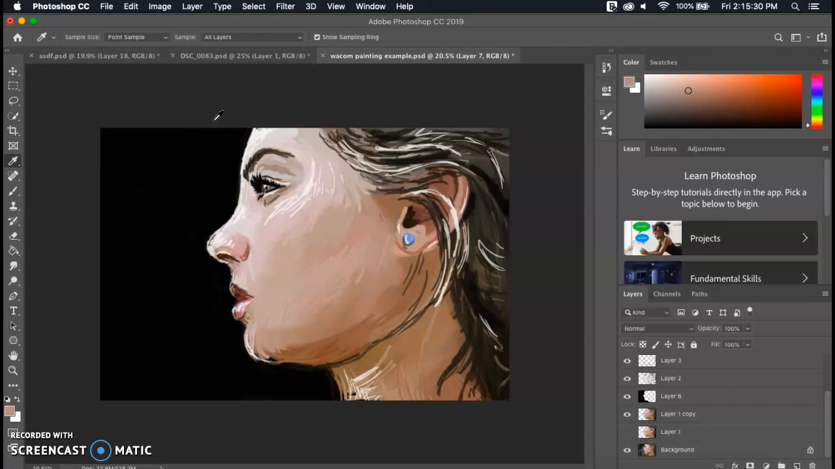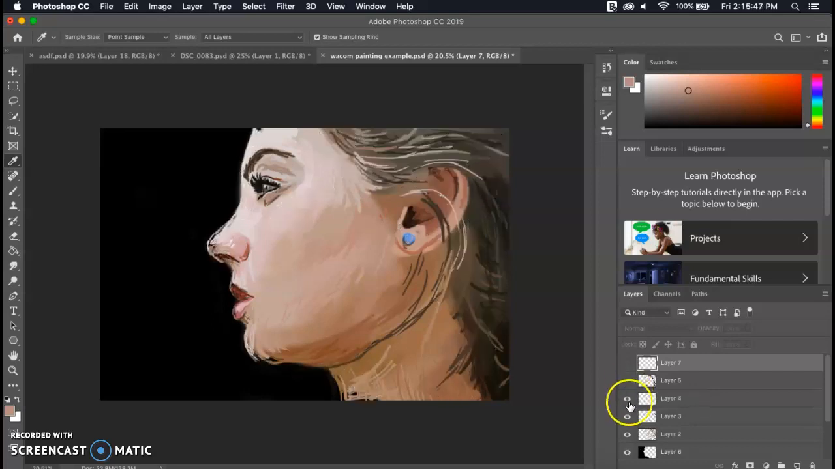Here's an example of what the painterly effect is going to look like on your picture. Really quickly, there's a good amount of layers that you're going to be working with. So as I go through and hide these, you can see how each layer has more and more detail as I go through them. So this first one is the most detailed layer, so we'll add that one last.